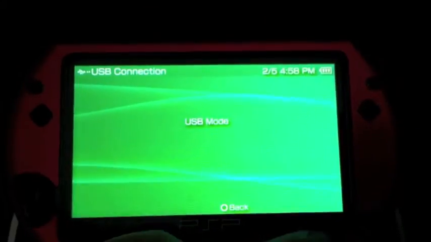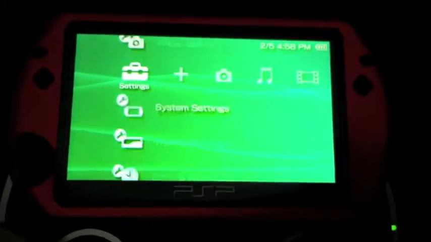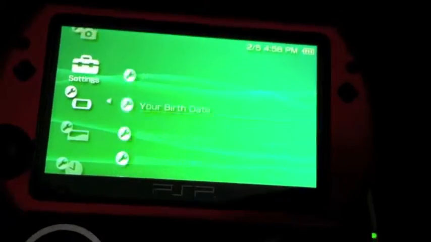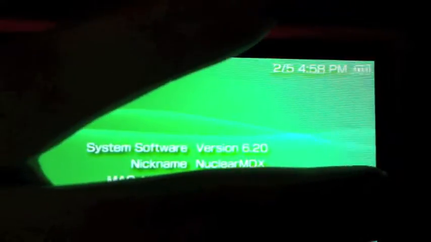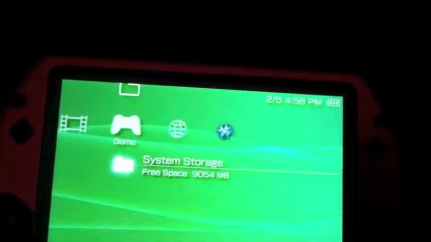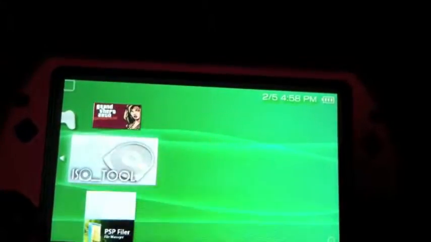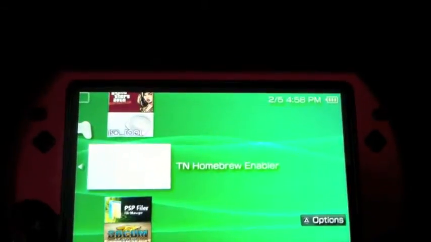Okay, so I'm going to exit out of USB mode. And to show you that I'm on 6.20, I'm going to go to System Settings, System Info, and I think it's going to be about right there. Yeah, look at that. 6.20. So, let's go on over to the game section. And ISO Tool, which installs ISOs on your PSP. It's awesome. Grab it. If you want me to do something on that, I'll do another video on that.